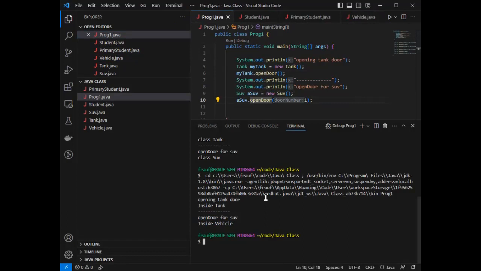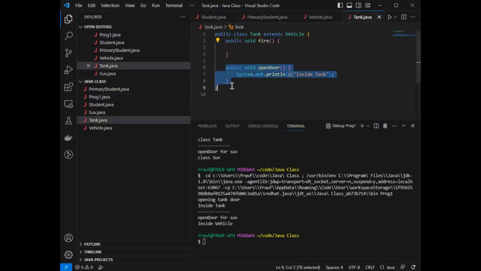The reason is that sometimes subclasses have slightly different functionality, so we want to override it to change the specific functionality. But why did we extend it? Why did we extend SUV when it has the same function? I mean, why did we override open door in tank? Why did we extend the tank? Open door is different. The benefit of extending the vehicle class with tank is I don't have to implement all the functions of vehicle.